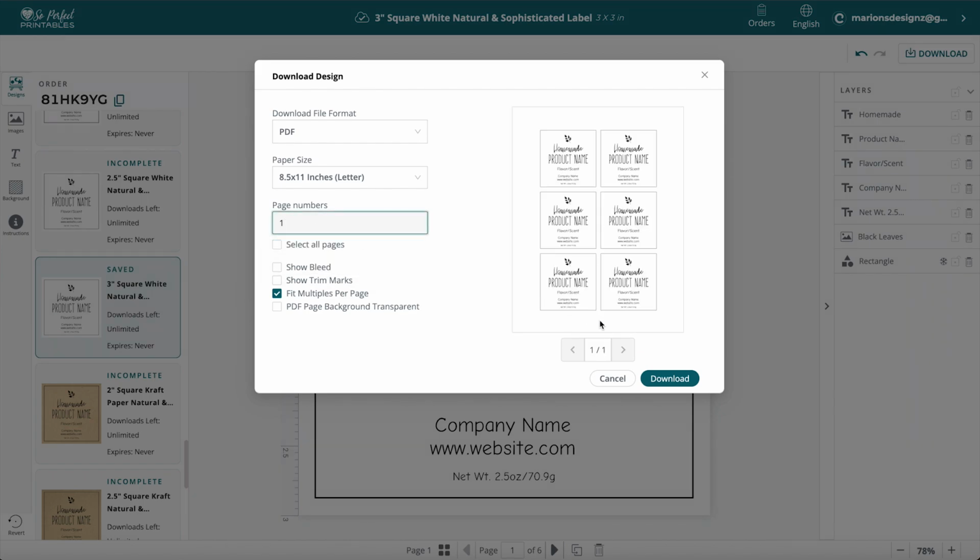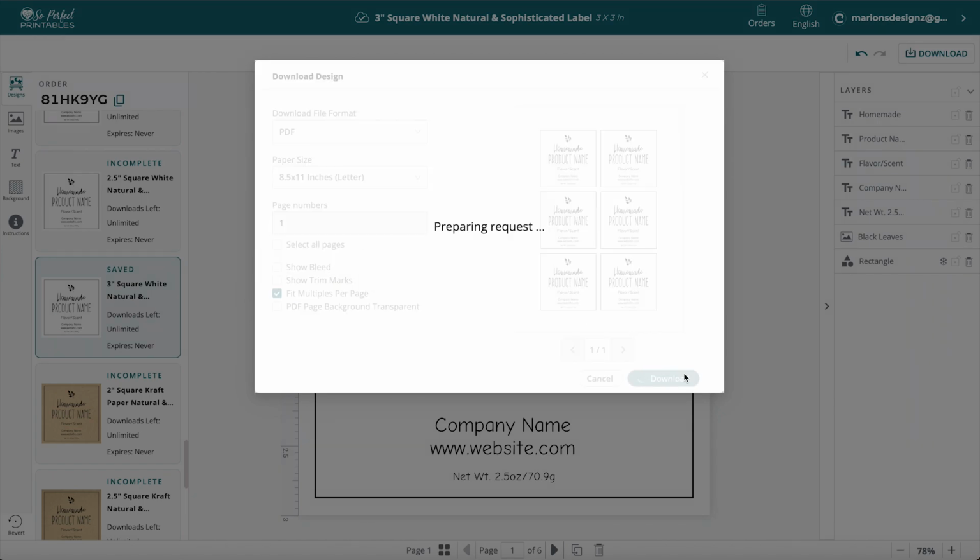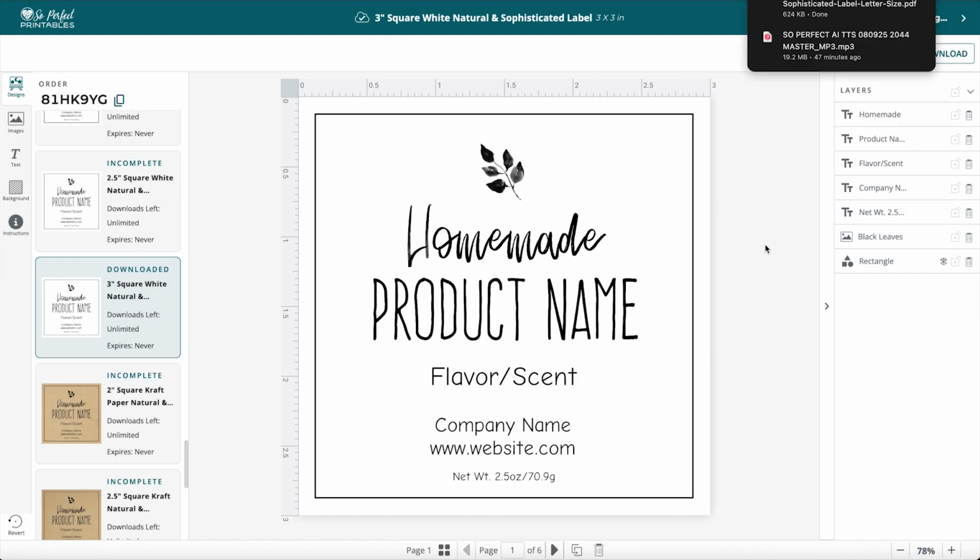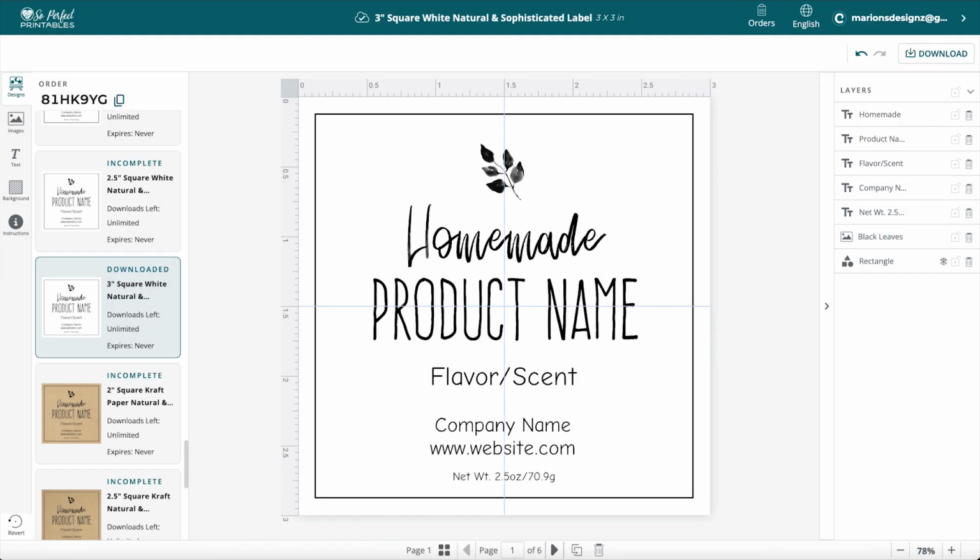This covers the basics of the Corjl editing platform. To take a deeper dive into the program, watch the next video that demonstrates the details of text and image editing. Thanks for watching.